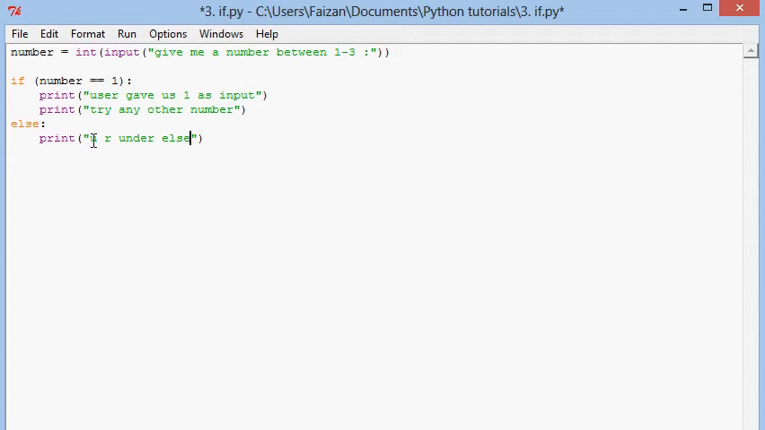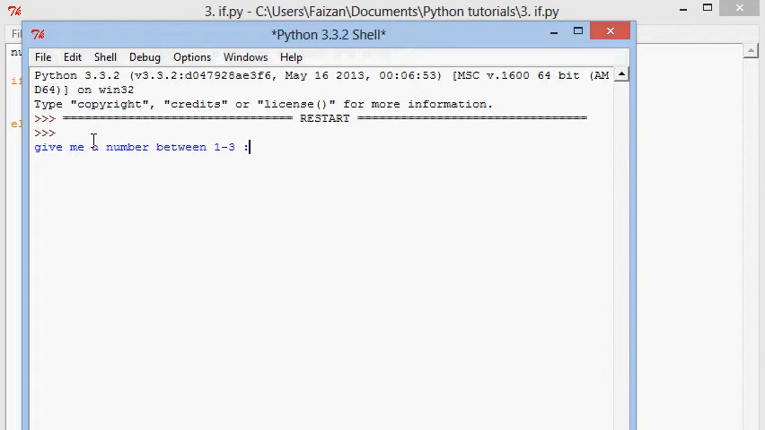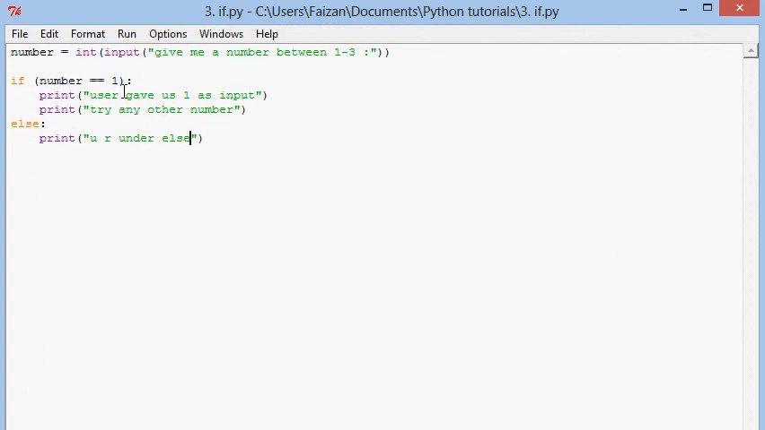Okay, let's try. We're going to give some other value, and we will see what happens, pressing F5. So I'm giving 9 again as a value. So you are under else, because it runs this statement, not these.